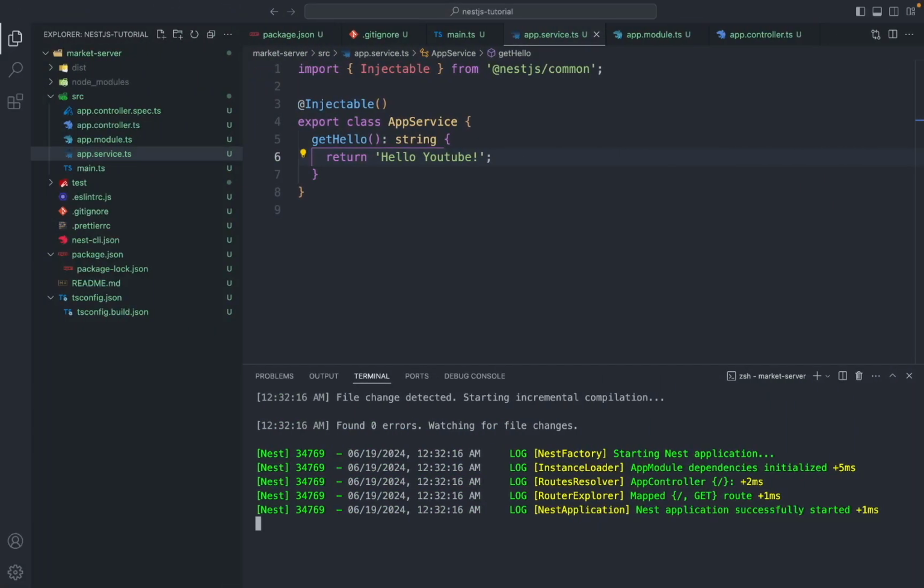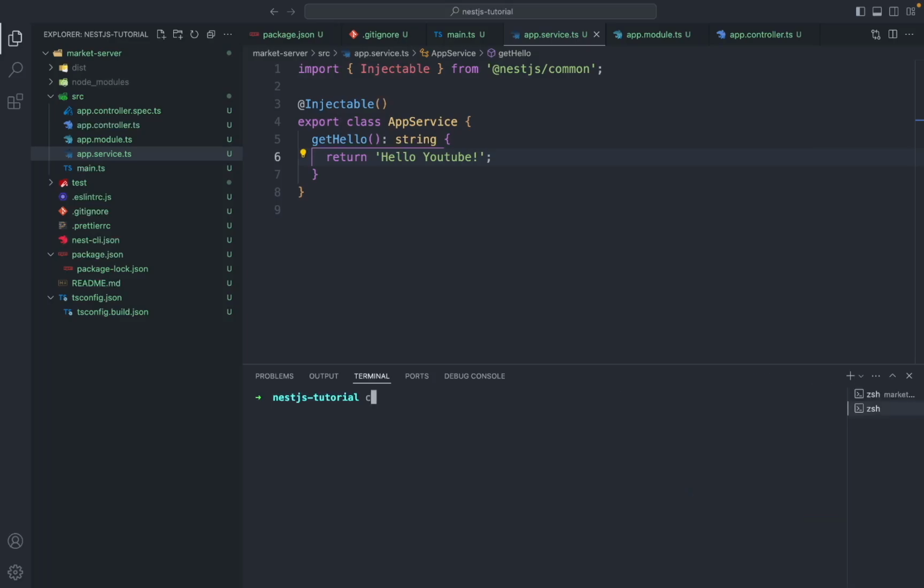Okay, let's continue with creating a controller. Controllers are the building blocks that handle requests. We can generate a controller with the Nest CLI by running nest generate controller, or the short form nest g co. After that, the CLI asks us for the name of the controller. Since this app is called market, let's call our first controller product.